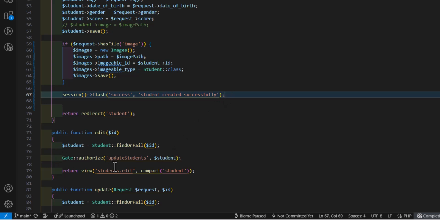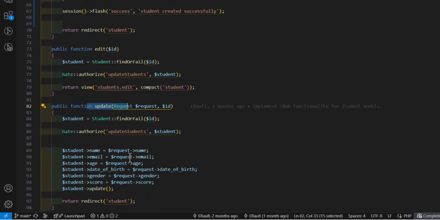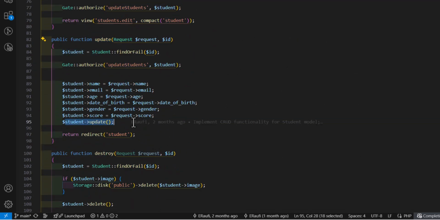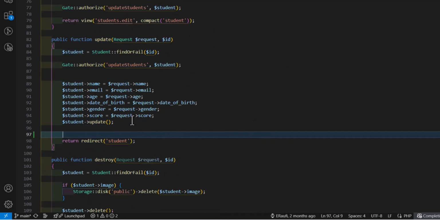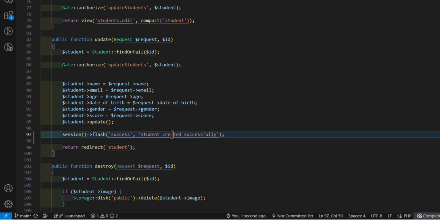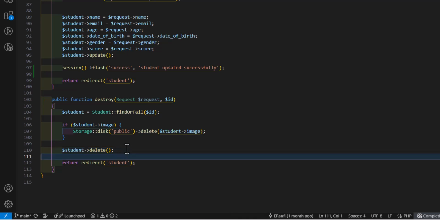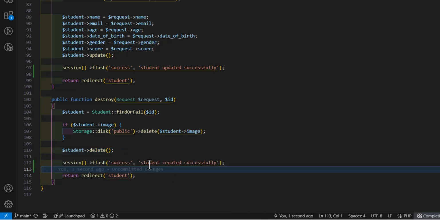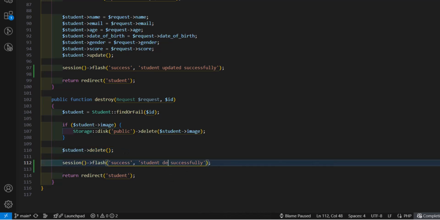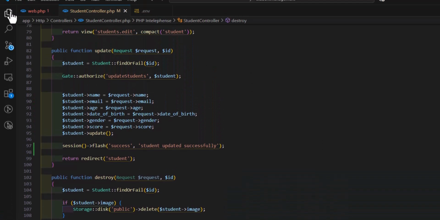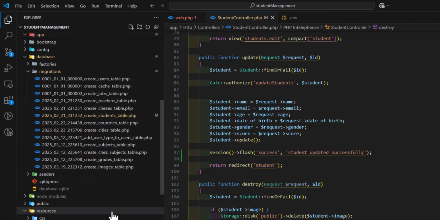So after the update method, before the return, let's type student updated successfully, and also for the destroy as well. So let's add student deleted successfully. Now let's save, and let's go inside our student.index file.